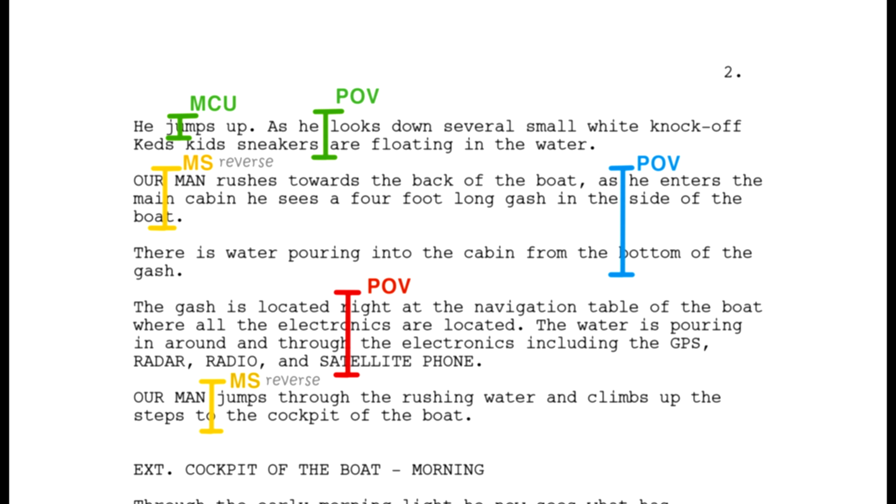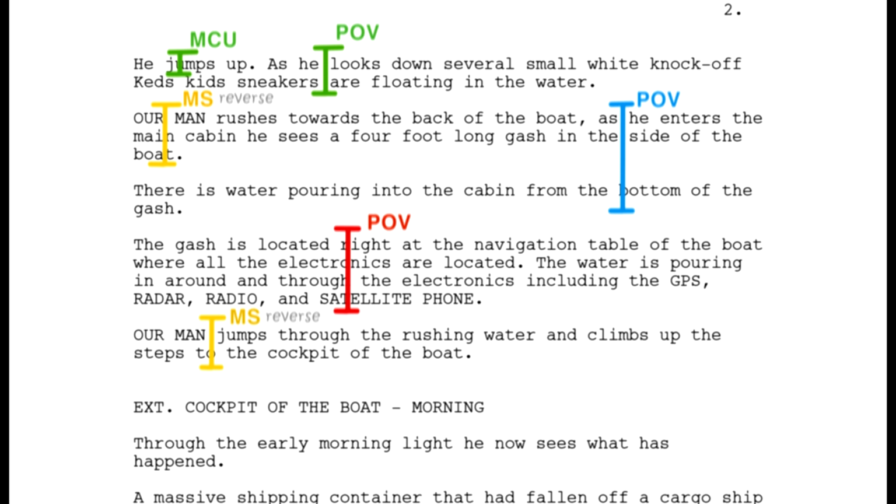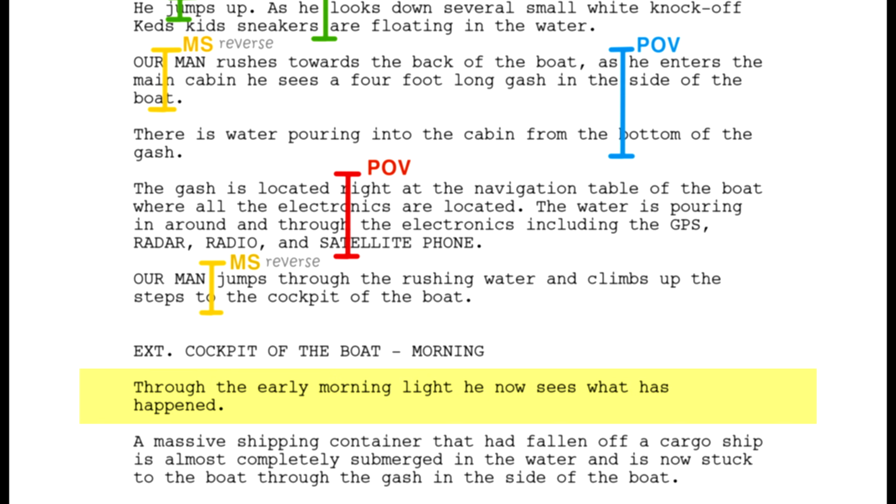We go on to the new scene, which is a continuation of this scene. It describes through the early morning light he now sees what's happened. That shot as he's come up on the boat side, we'll probably capture as a close-up because we want to see his emotions in his face. So let's mark the lines and put CU for close-up.